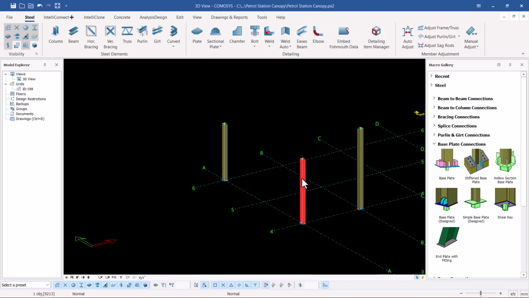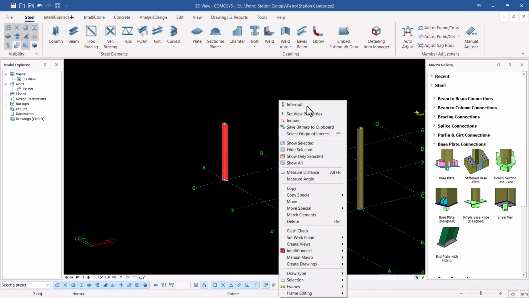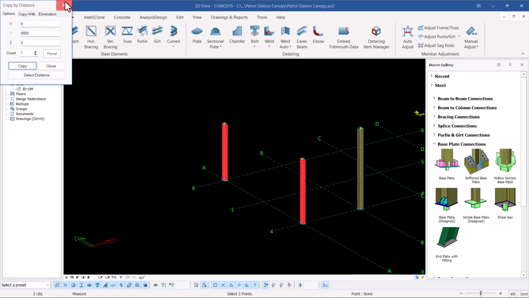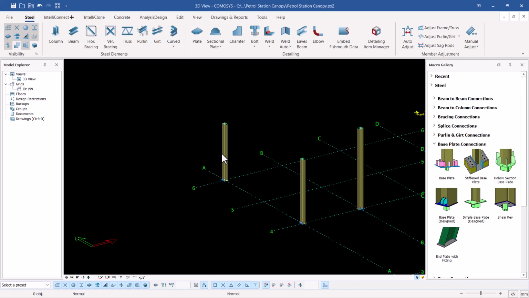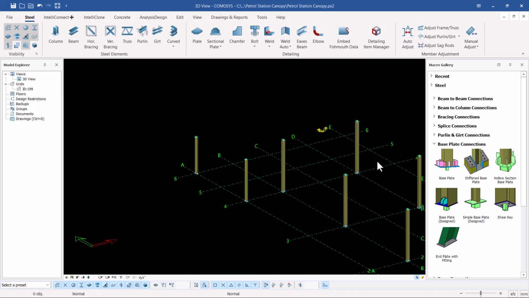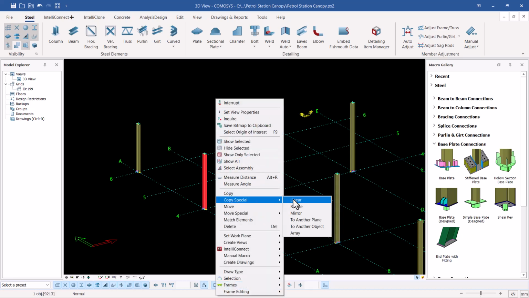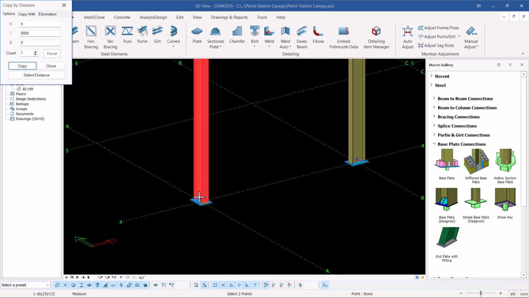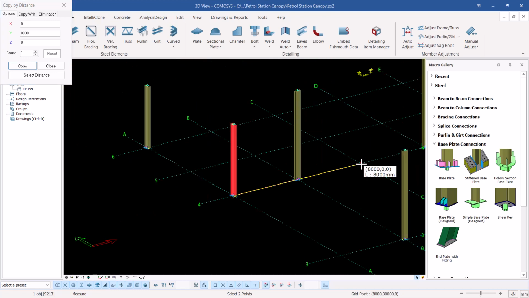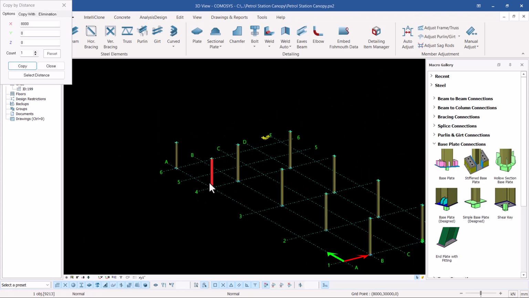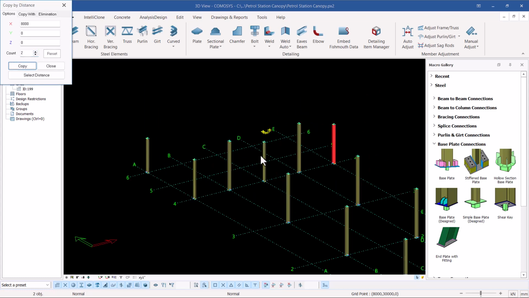So I have to copy this. Let me copy all these. Right click and come to spatial copy here and click on linear. So the distribution of this column will vary with how I intend to distribute this along the x-axis. So I'm going to select this once again, right click and come to spatial copy here and pick on linear. Then snap at the bottom end here, then move all the way to this point here, which will be 8. And how many do I want? I want 2 of them. Just click 2 and click OK. So I have that in place.